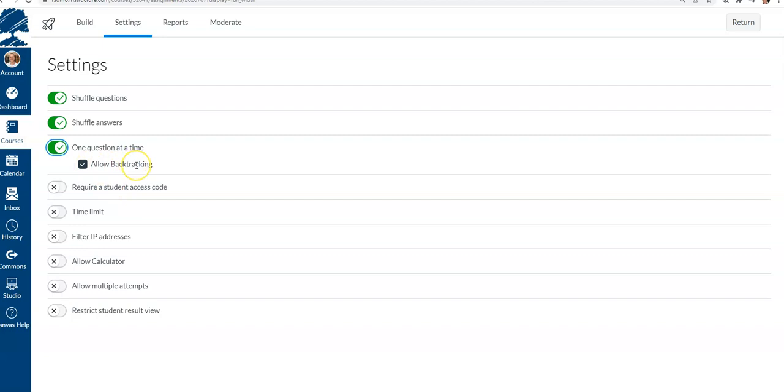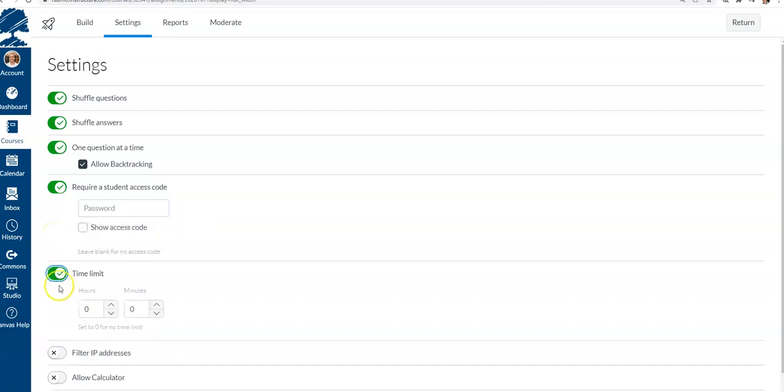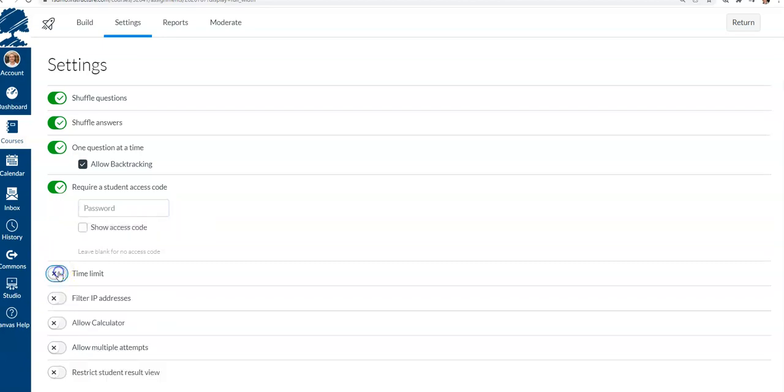I do allow backtracking so a kid can go back. I do allow access codes. I create access codes every hour, so if I have this class that I'm teaching first, second, and third hour, at the end of first hour I change the access code so they can't tell a friend of theirs in another class and they can take the quiz or look at it. I don't really do time limits too much. I do that on finals sometimes so they can't access it later.